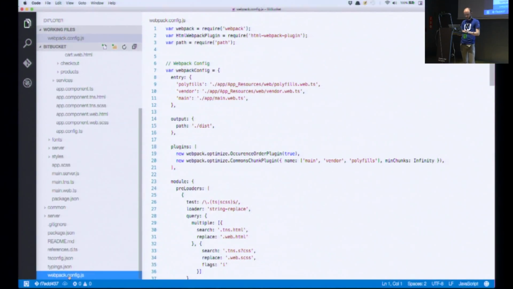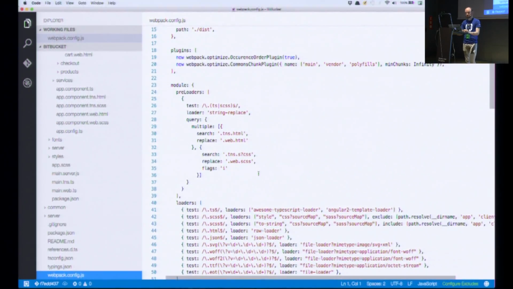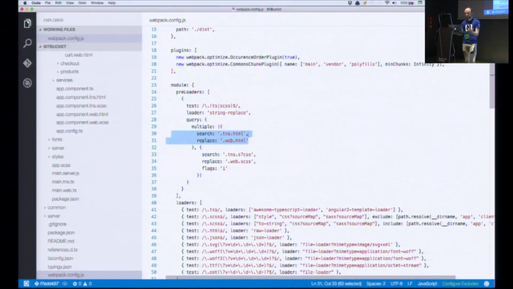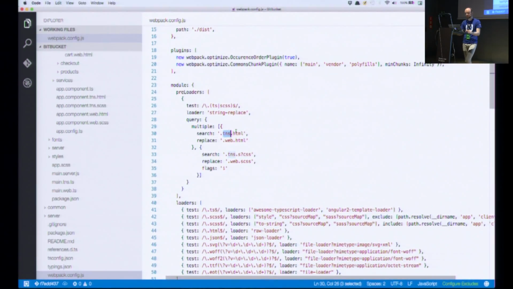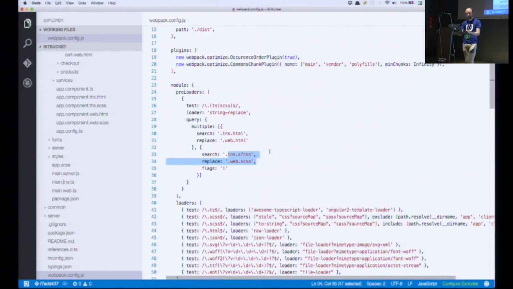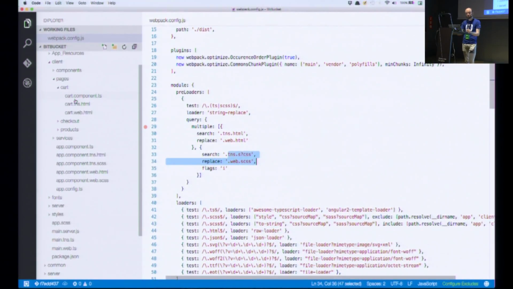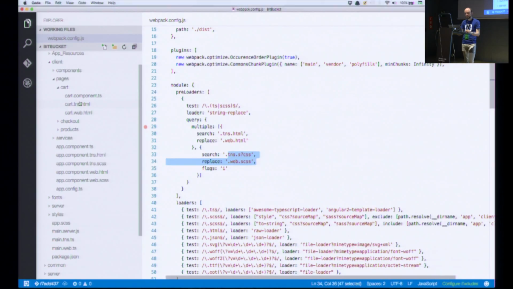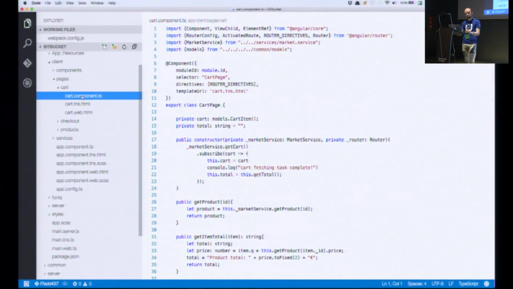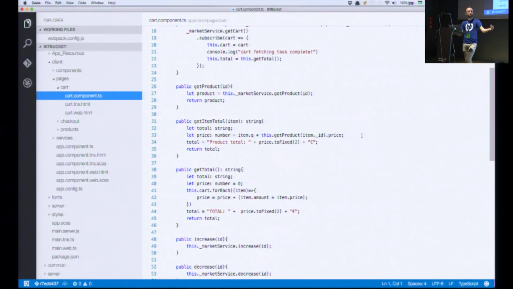So let me start with the Webpack config. The code I was showing you before was actually screenshots from here. It's just here where I specify that if you want to build for web, go and replace tns.html with web HTML, and the same thing for CSS or Sass CSS, which then lets me do things like have multiple components. So I have my card component, and you see the card component has card.component.ts, which is the shared file and a shared component for both mobile and website.